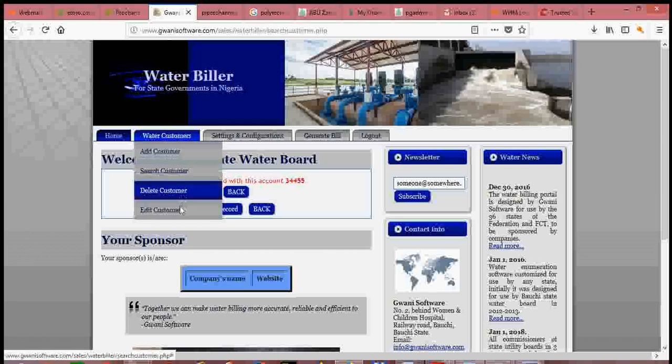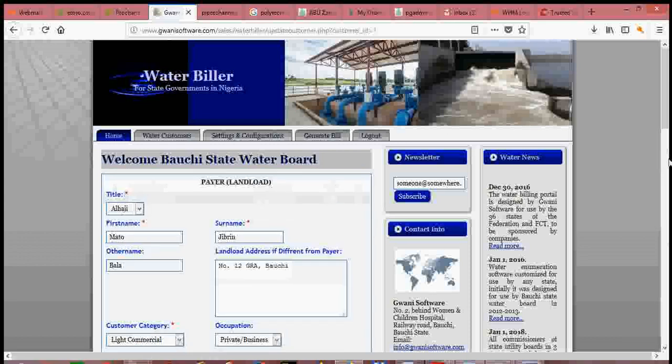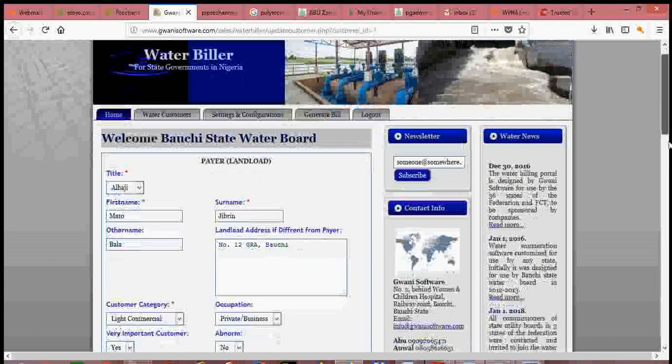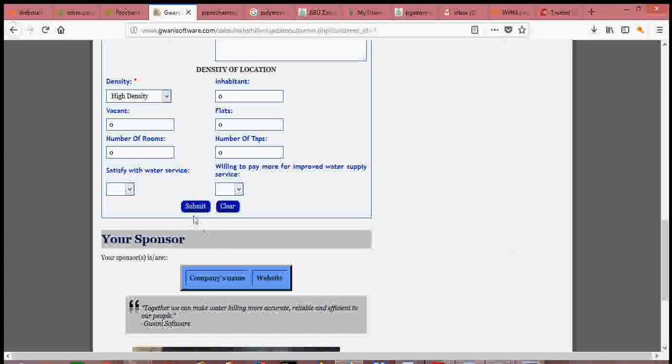You can equally edit a customer. When clicking edit, it will show you all the customers in that state. Like now it's showing customer 1 is Mato Jibrin. This is his phone number. You can click here to edit the customer, and you can click here to delete the customer. When clicking to edit, it is going to show you the record of the customer where you can make some changes. Look at the record. You can make any changes you want, and then after making the change, you submit and it will be updated.